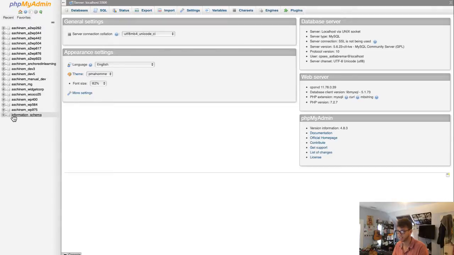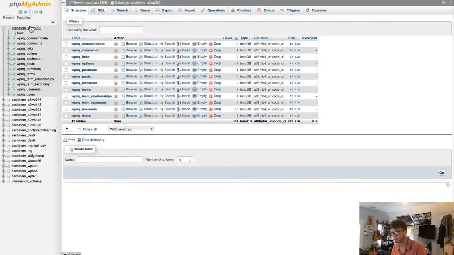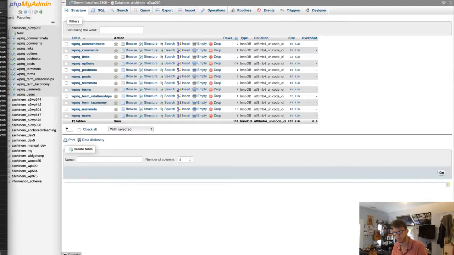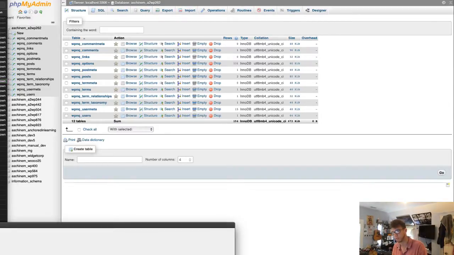So now we see down on the left-hand side all of the MySQL databases, and each one is for a different install, I believe. I don't see one here for flow design, which makes me think that it's not a straightforward name. So let's go to the config file and see if we can figure it out.